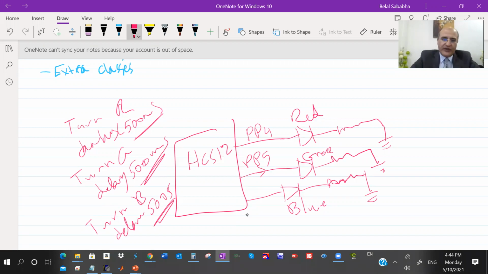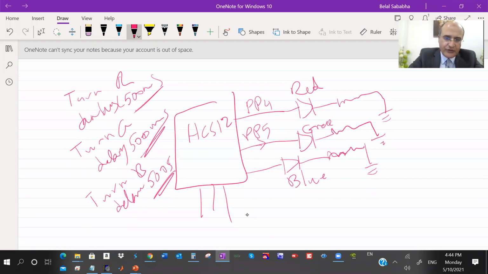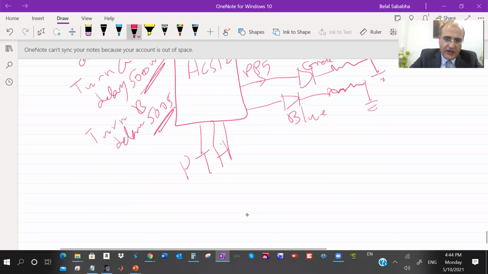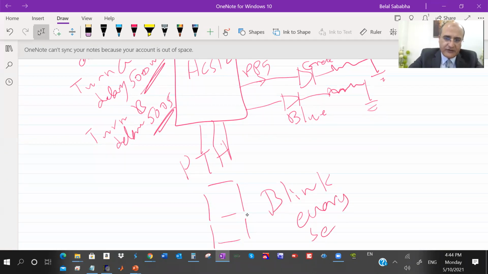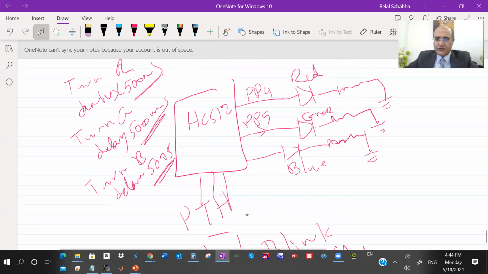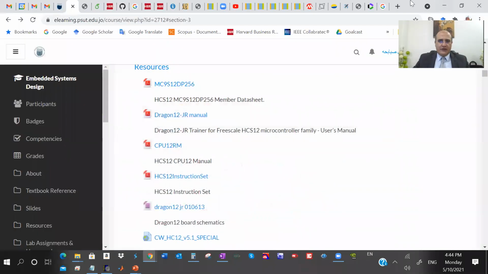Okay. On the other hand, on port H, I have the 7-segment display. I want to be blinking it every second, for example. This is what we want to do. Okay.